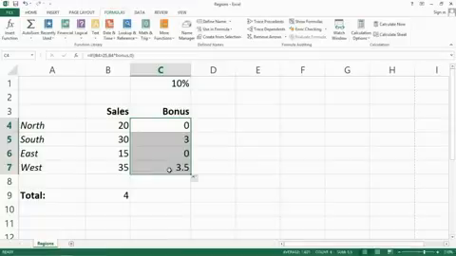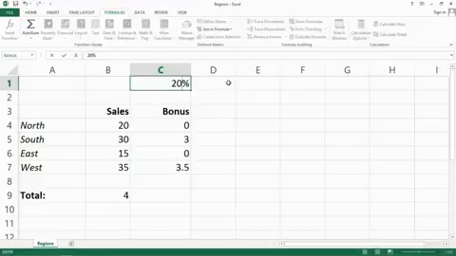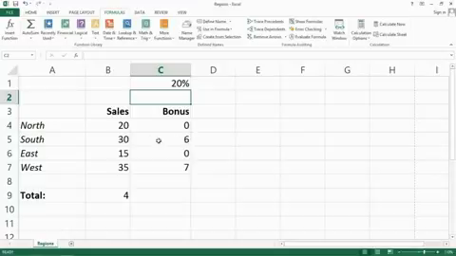I'll just check in west here, and bonus has kept the absolute reference. Let's just say as well that the bonus changes to say 20%, and then hit return. You can see here that the regions that do get a bonus have doubled their bonus to 20%.